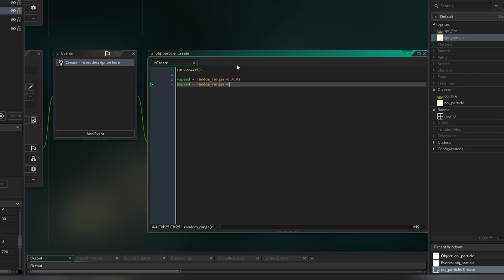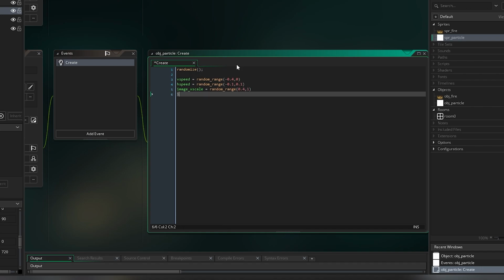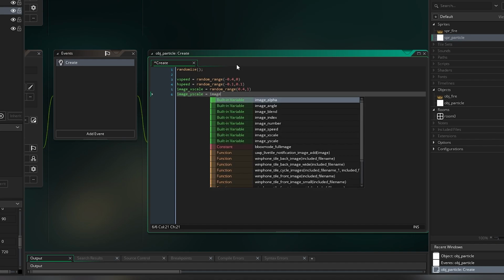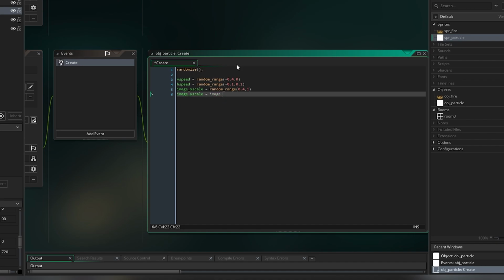-0.1 to 0.1. We don't want it moving too fast on the horizontal axis because it is a fire, but again, if you want to change it and do your own stuff, go ahead. Then image_xscale is equal to a random range of 0.4 to 1, so it's going to be changing the size. And to make sure everything is matching, image_yscale is set to image_xscale, so it keeps the same size on both the X and the Y.